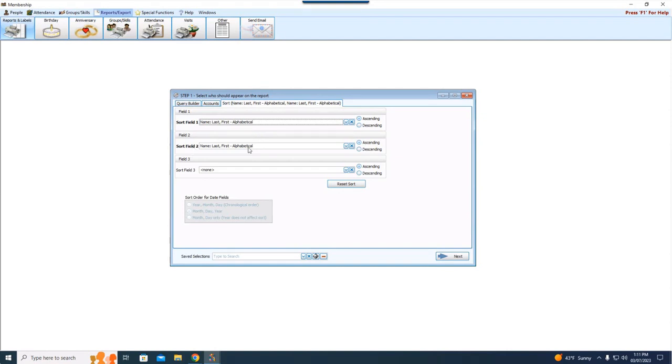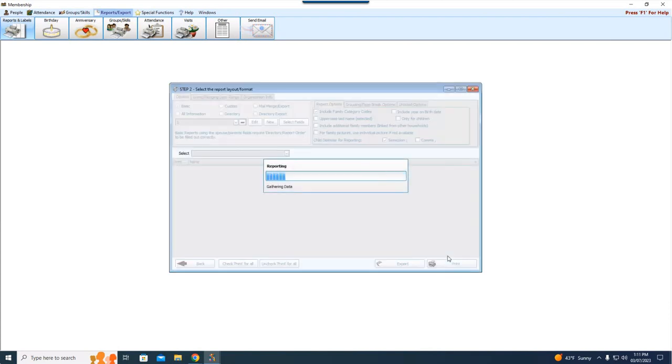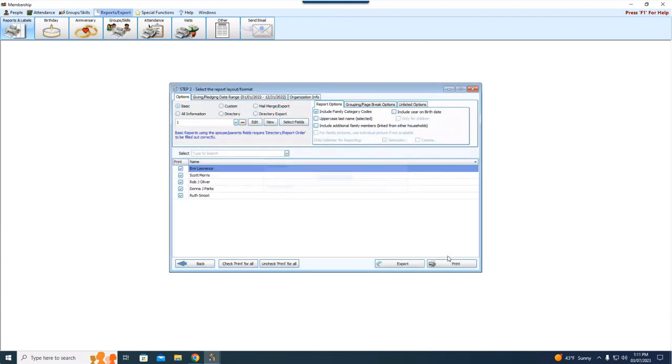Sort field 2, I'm going to clear that out. Because we're doing an alphabetical sort, the only way sort field 2 would come into play is if I had a bunch of people with the exact same first and last name, which is pretty unrealistic. So I'm going to leave that on none. Now, I'm going to hit next. That's just how we build our criteria for our basic report of who we want. Step 2 is where we are going to start really jumping into that basic layout.